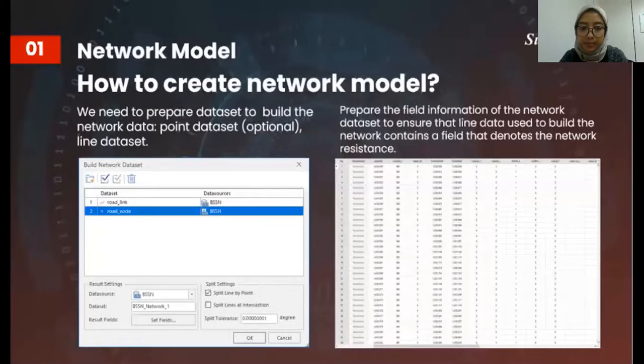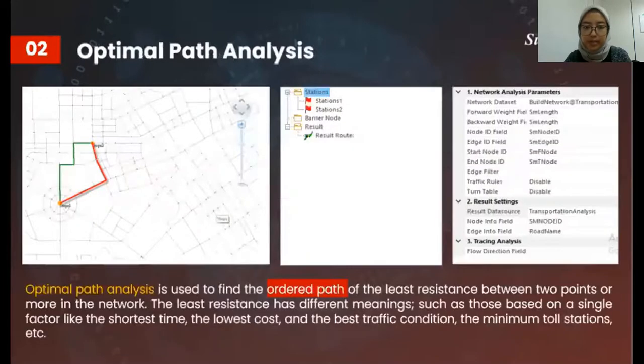Okay, we have created the network model. Now we will try one analysis, which is the optimal path analysis. The optimal path analysis is one of the commonly used functions of network analysis. The optimal path analysis is used to find the path of the least resistance between two points in the network.